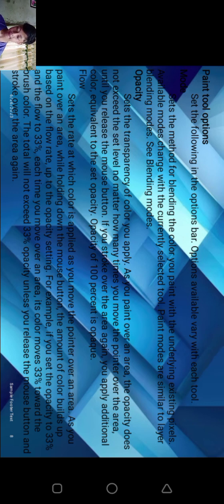Opacity. Set the transparency of the color you apply. As you paint over an area, the opacity does not exceed the set level no matter how many times you move the pointer over the area until you release the mouse button. If you stroke over the area again, you apply additional color equivalent to the set opacity.